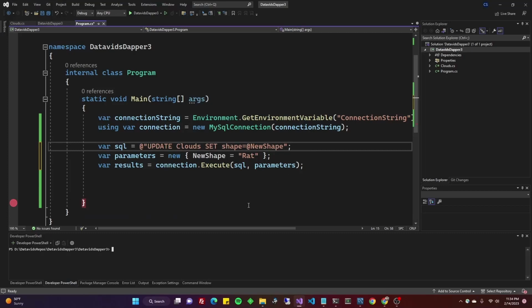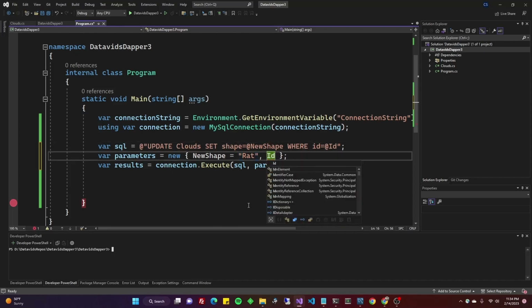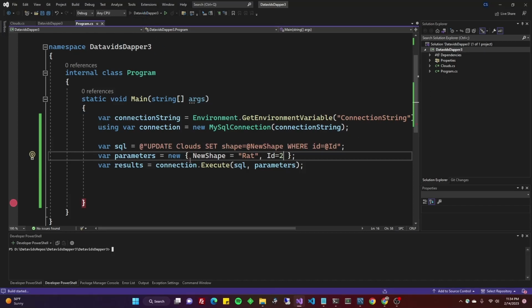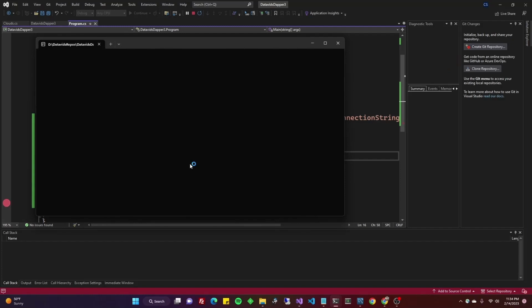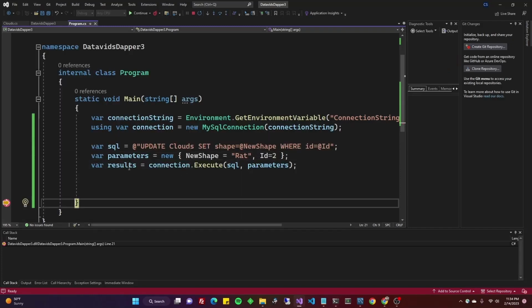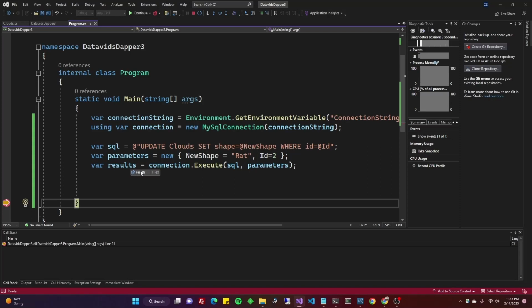We don't want them all to be rats. Put a where clause here. Say ID equal to, I guess we'll add another parameter. ID 2. And we'll execute this. And hover over results, 1. There was 1 record change, so the result is 1.